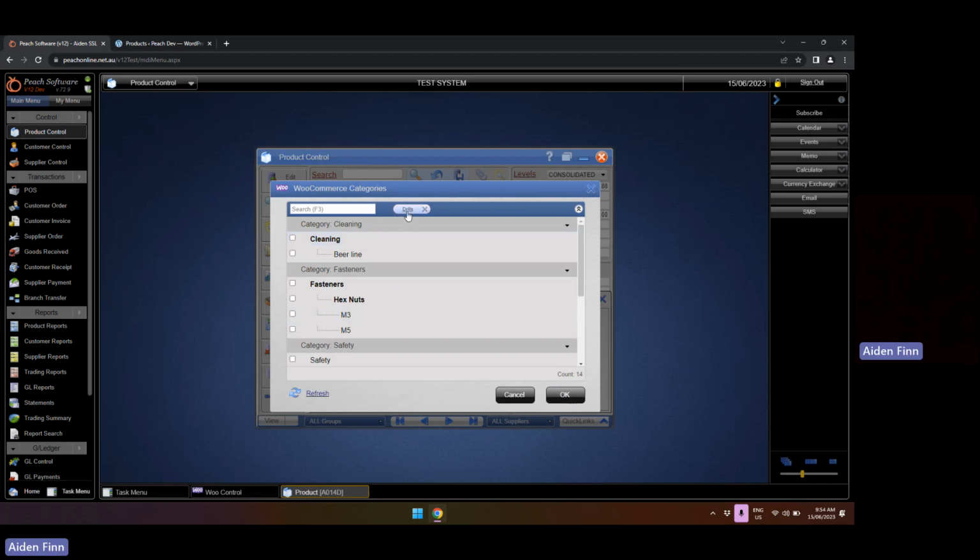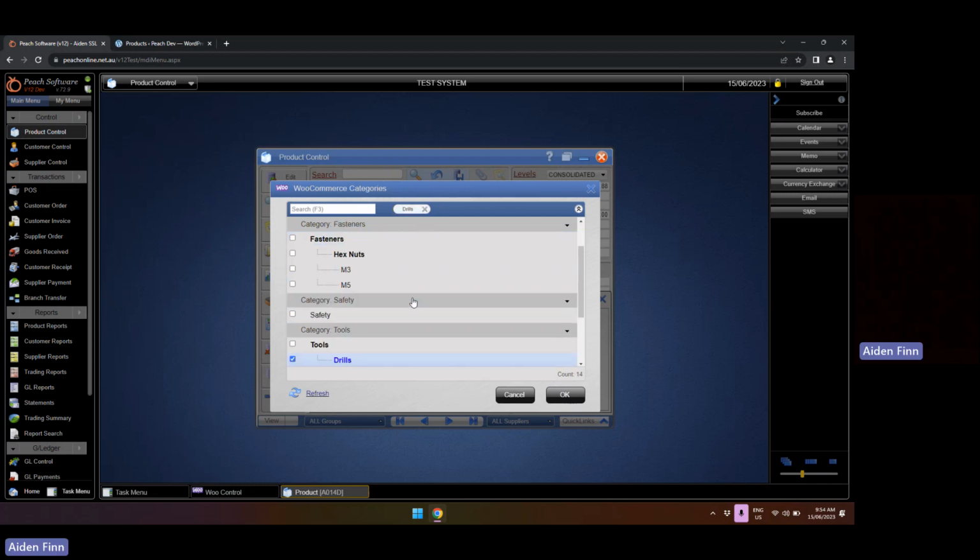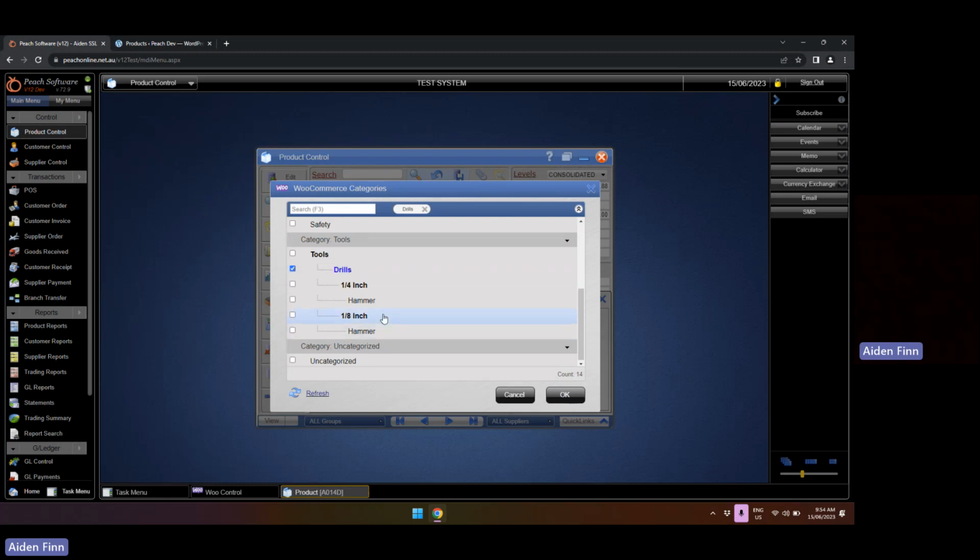At the moment, it's just in the drills category. Maybe we want to also add it to the hammer category underneath that as well. You can add or remove whatever categories you want to this product by selecting or unselecting these entries here. You can also remove it from the chips up top here as well. Let's just say OK to this, which will attach that new category.